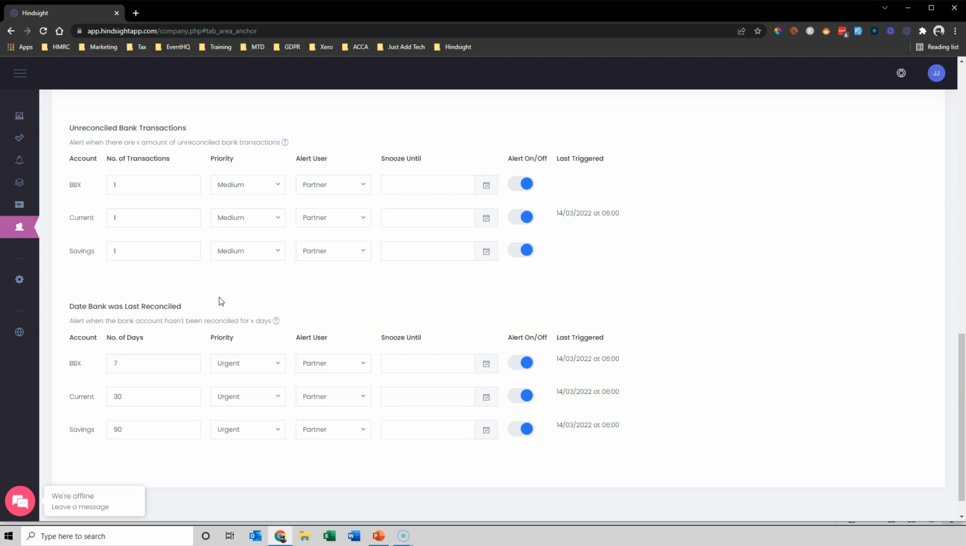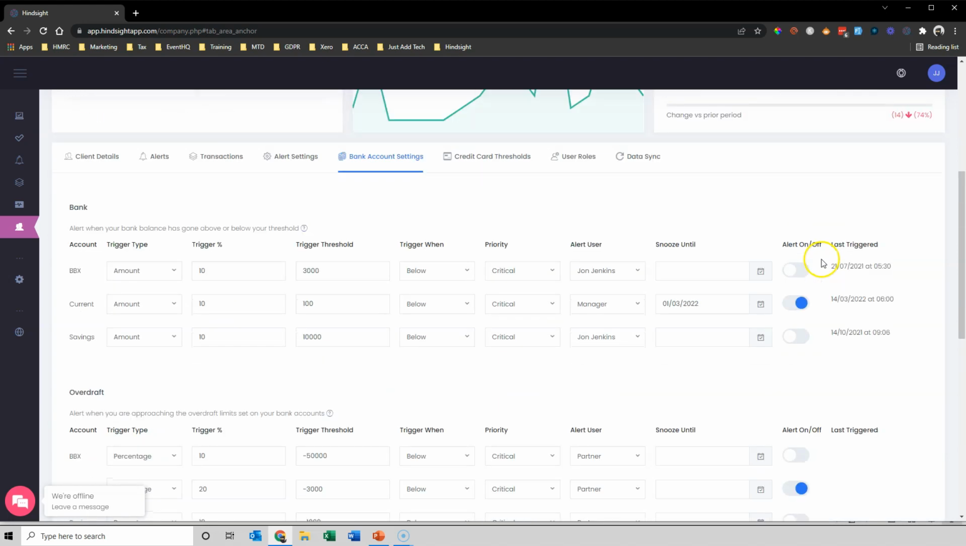The date the bank was last reconciled looks at, if you've got unreconciled transactions, what is the date of that oldest transaction. So you see I've got 7, 30 and 90 in here for my number of days. That's because my agreement with the client is I'm going to keep this bank account reconciled weekly, this one monthly, and the savings account quarterly, because there's hardly ever any transactions on there.